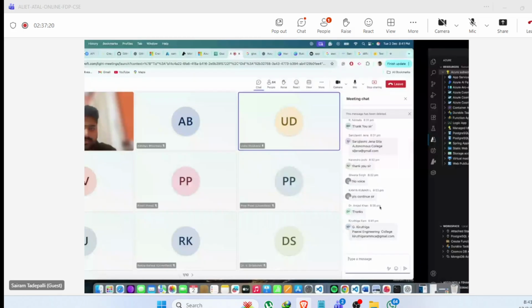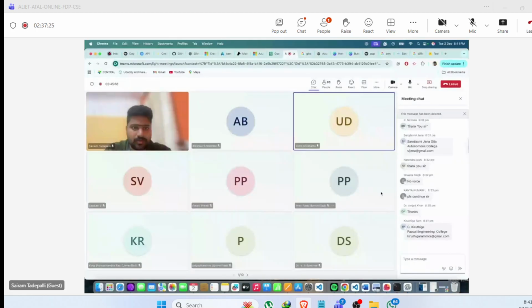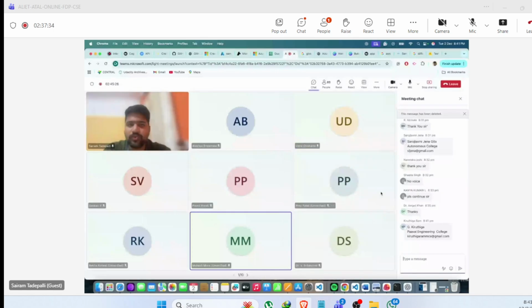Sir, kindly share these code sheets with us. Code files? Yes, sure, I will share. I need to remove that environment variable first. After removing that one, I will share.